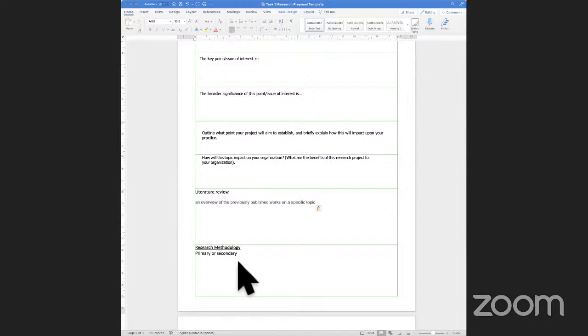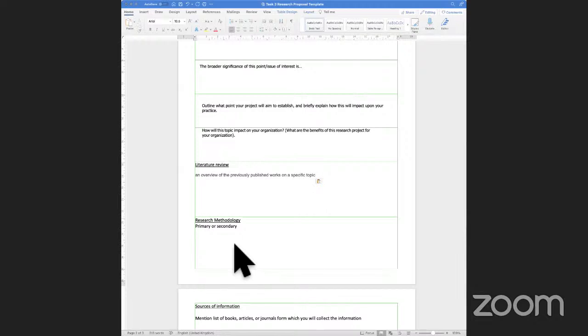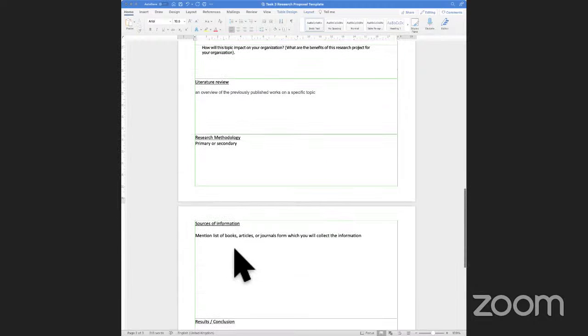So here you'll have to mention things like whether you're doing primary research or secondary research. Is it going to be number-based, quantitative, or is it going to be qualitative research, which is going to be data-based? You're going to differentiate and obviously put this across in 30 to 50 words. Now, where are you going to get your information from?